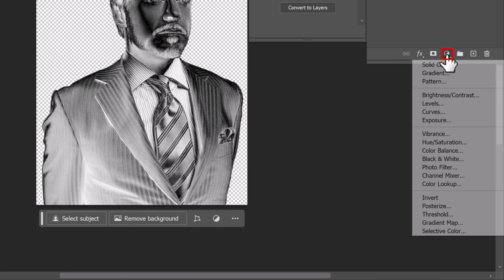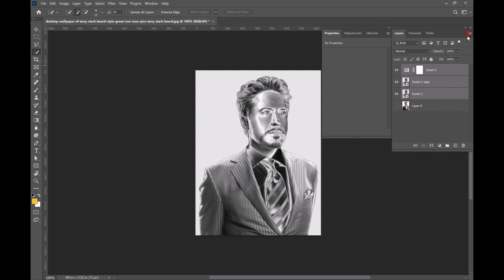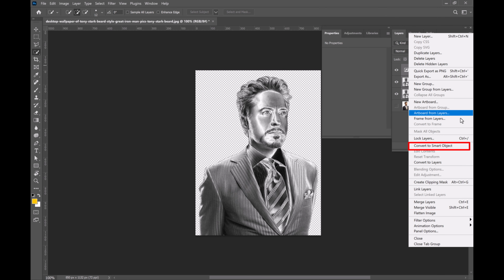Add an invert layer from the bottom of the Layers panel. Select all three layers using the Control keys or Shift key. Convert these layers into a smart object.